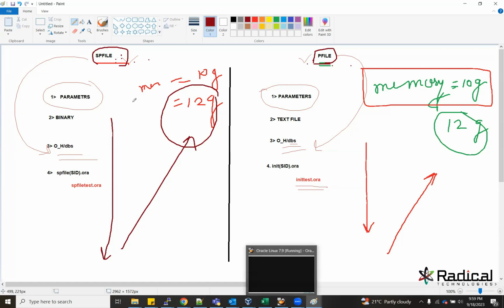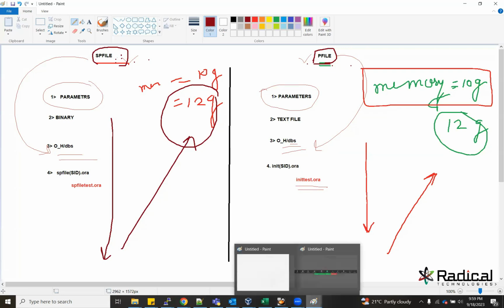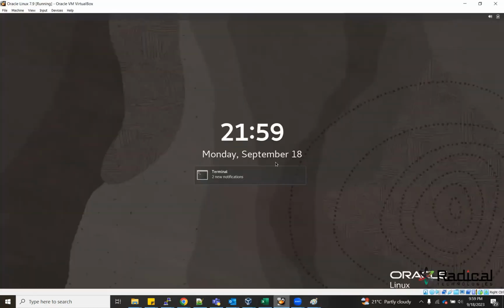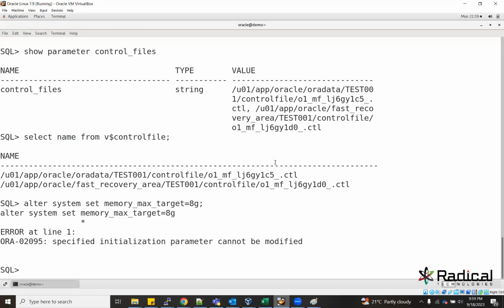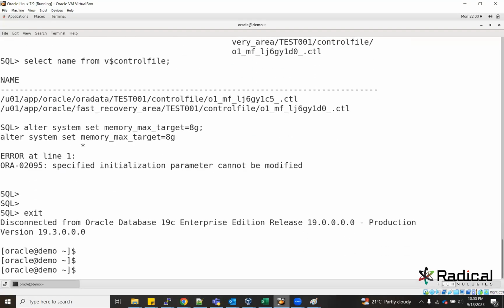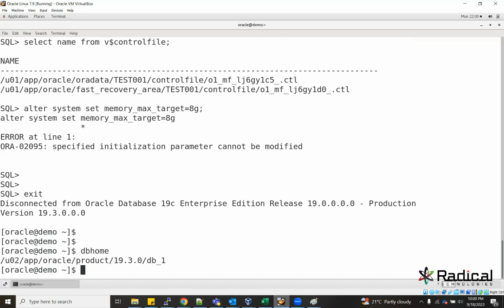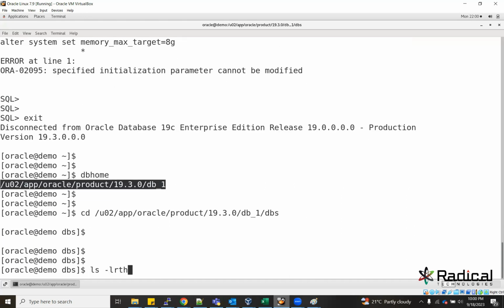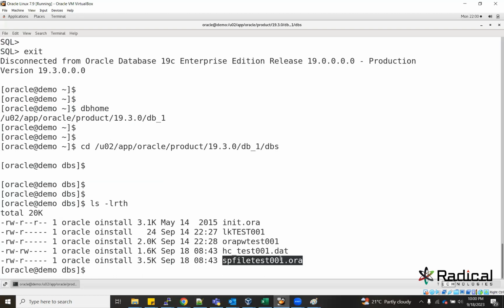Now you are clear with SP file and P file. So let's jump to startup of the database. And I will show you first how these files look. So I will go to my Oracle home, to the dbs directory. If I do ls, you can see spfiletest001.ora. Test001 is my database name.